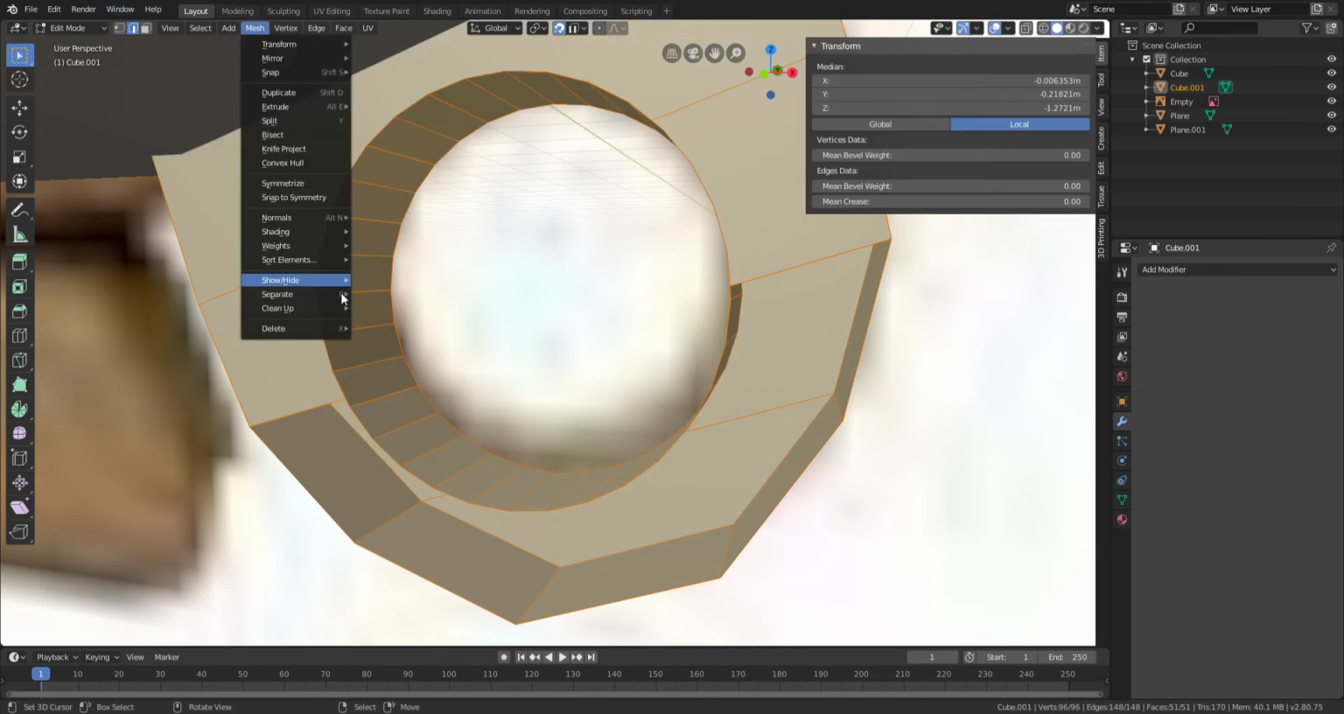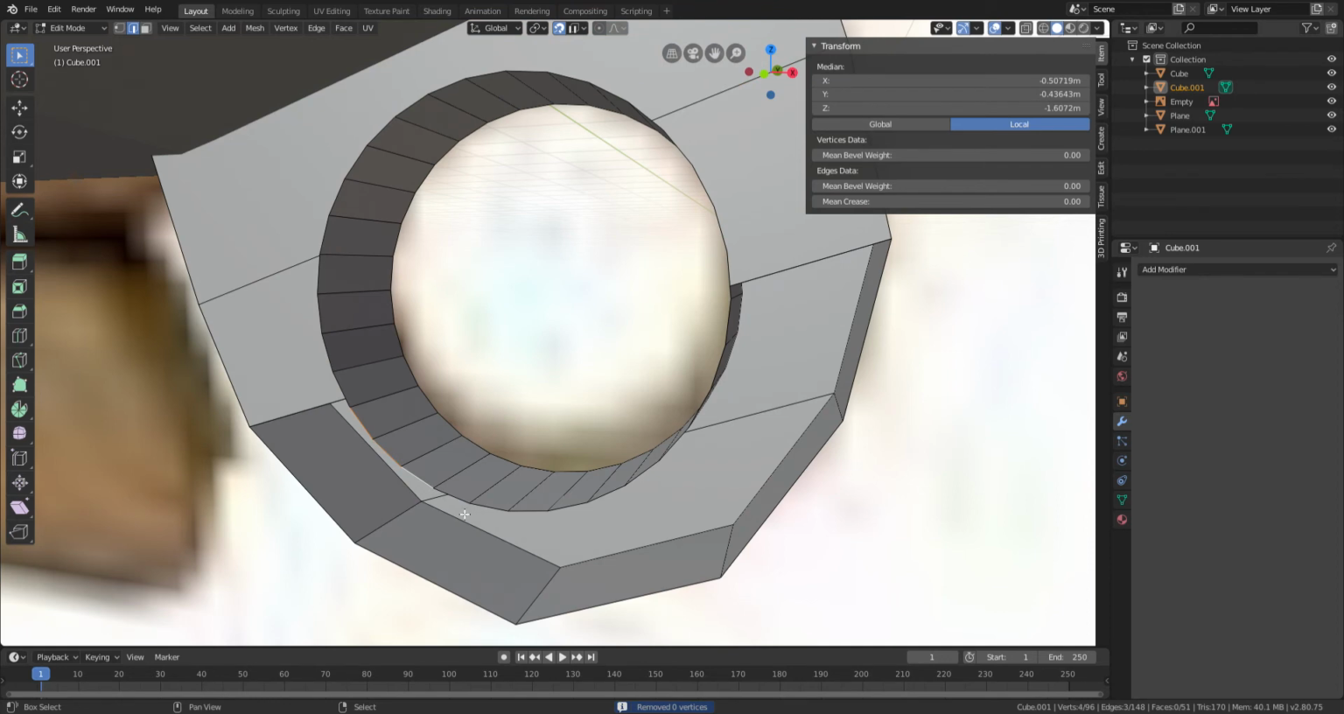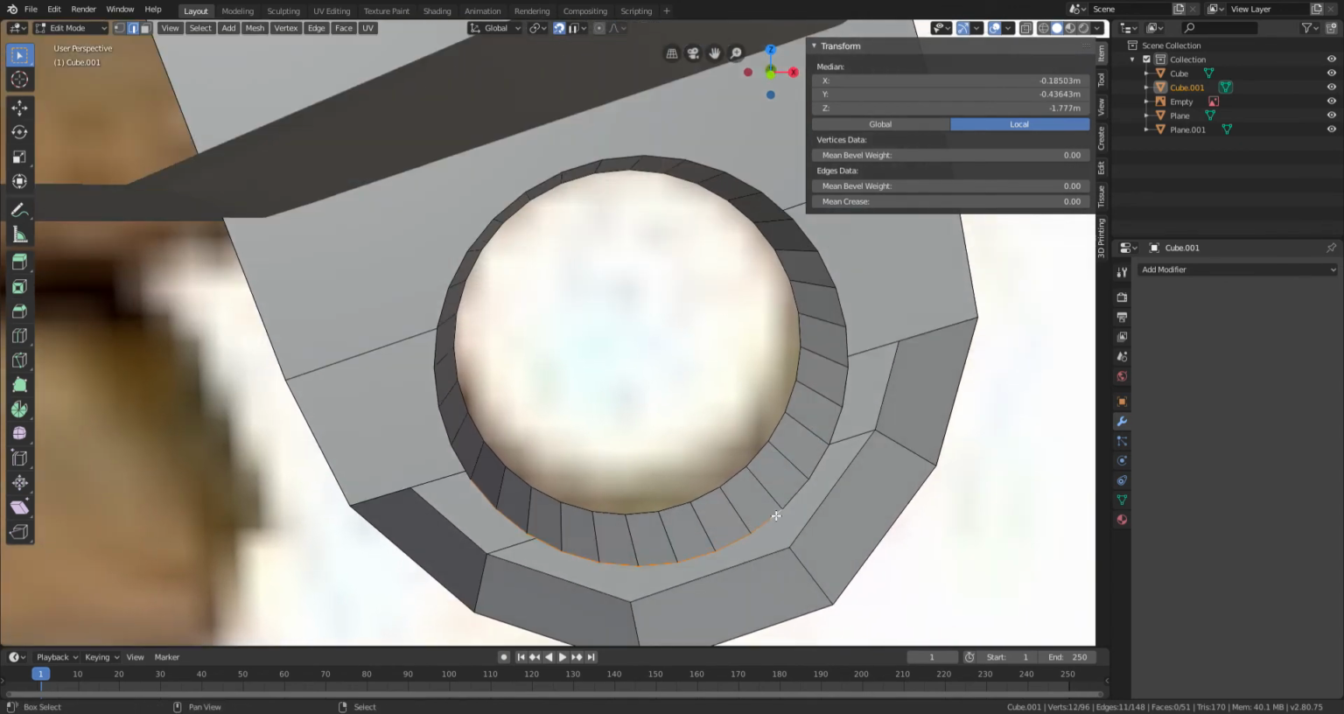I think I can now try to clean up and merge by distance. Doesn't work here. Sometimes this is really going to be helpful because you have double edges that you can't see because they're exactly at the same position.